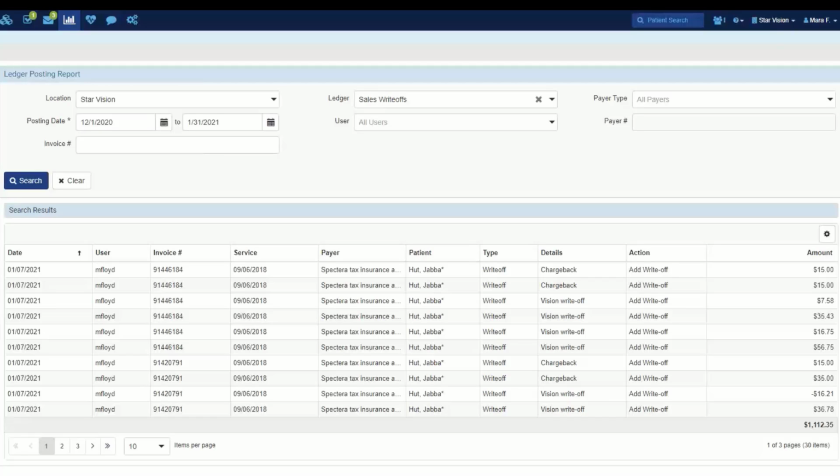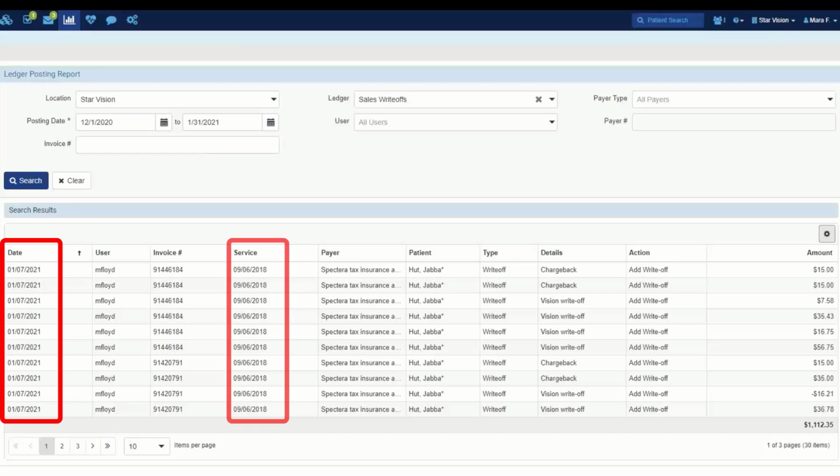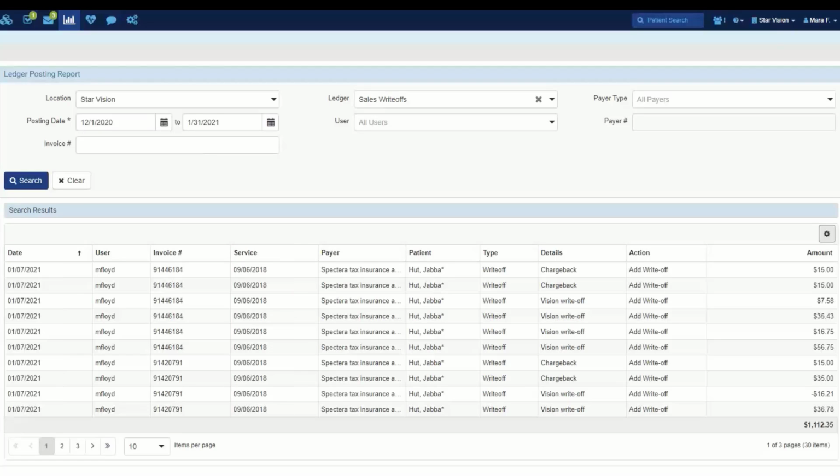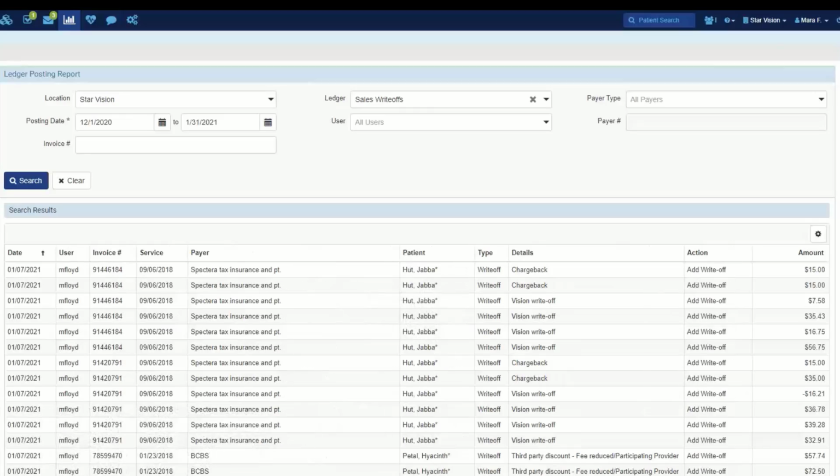Once you have search results listed below, on the far right you will see your gear icon. You can single click this to export the data as necessary. One of the reasons I really enjoy the ledger posting report is you can see the date something happened and the service date in one report. There are not many accounting reports within Revolution EHR that combine both the posting date with the service date. I'm going to go ahead and expand this to a few more items per page so we have a little bit more data.